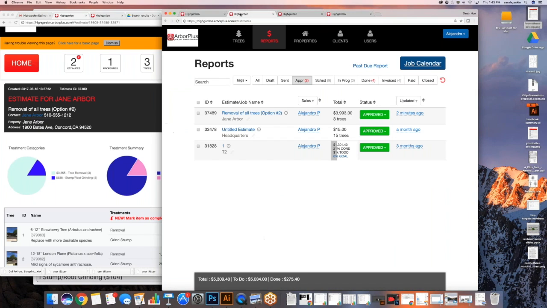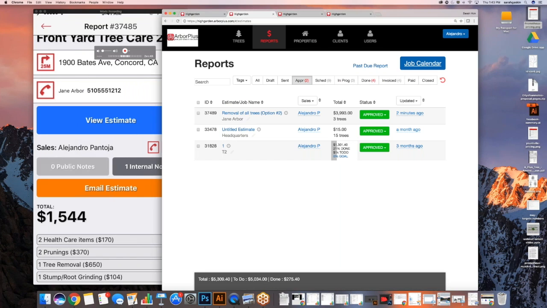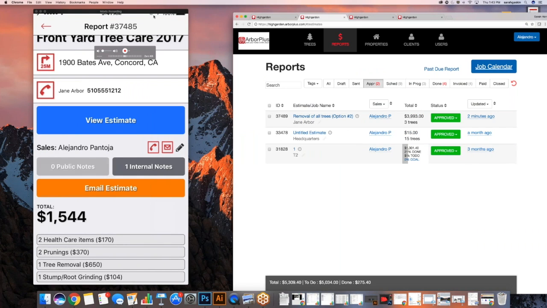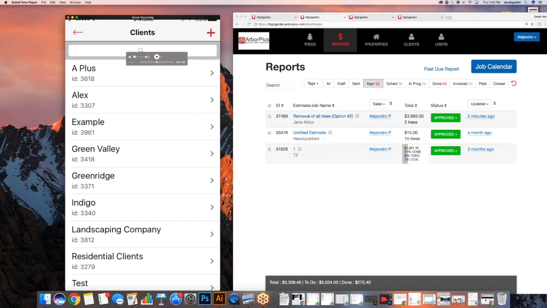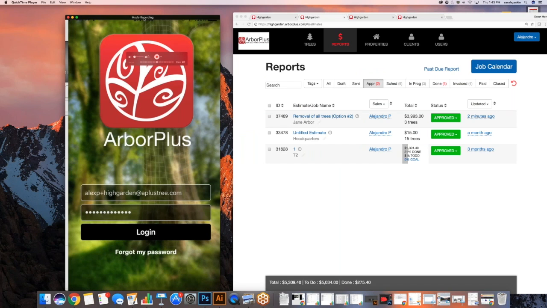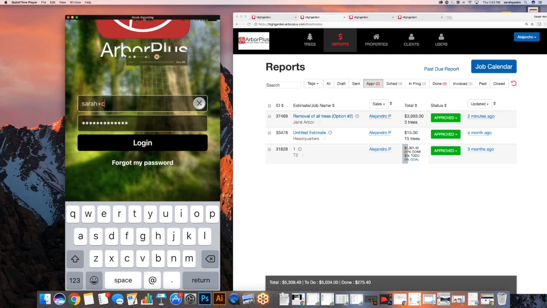Okay, so that's how you schedule, and then we do have about 10 more minutes. So I'll show you once it's scheduled, then how it's checked and marked off as done in the field. So let's jump back over to my mobile phone on the left side here. And I'm going to log out and I'm going to log in as Sarah plus crew, the user that I just created.